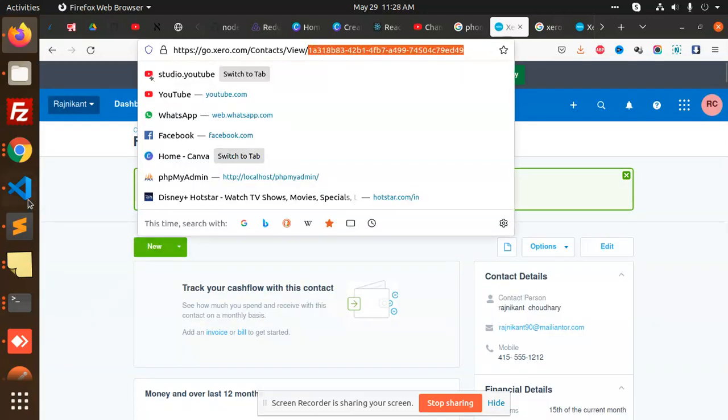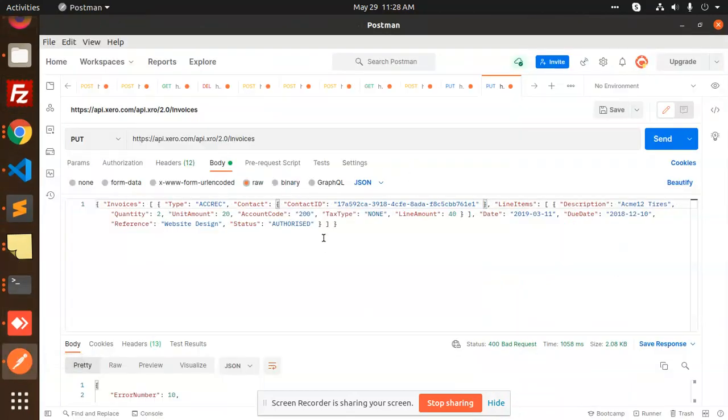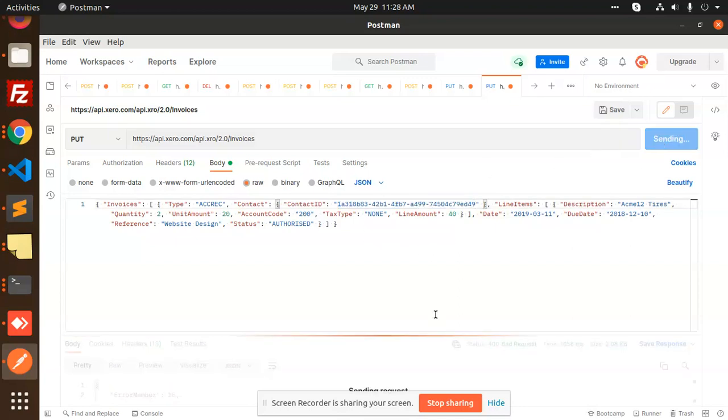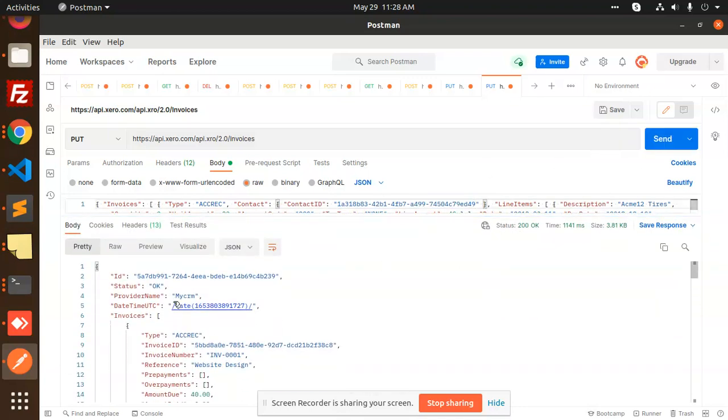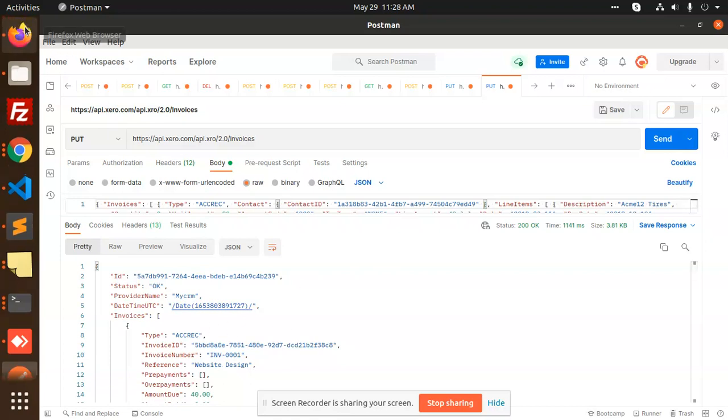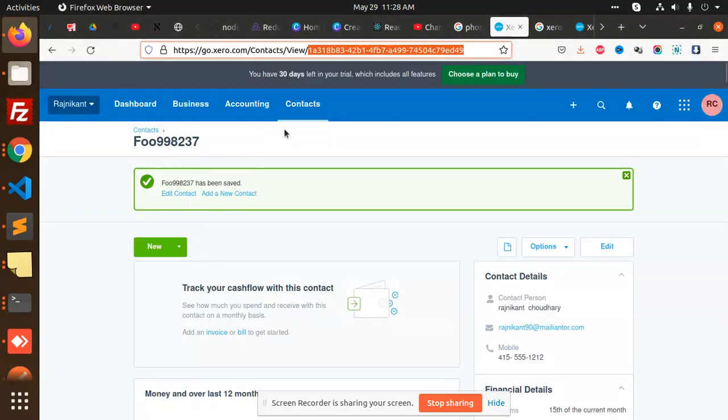This is my contact ID. So let's move to that one. This is the contact ID which you need to add. The same one, I think. Okay, send the data. Your invoice is created. See if this user has the invoice or not.